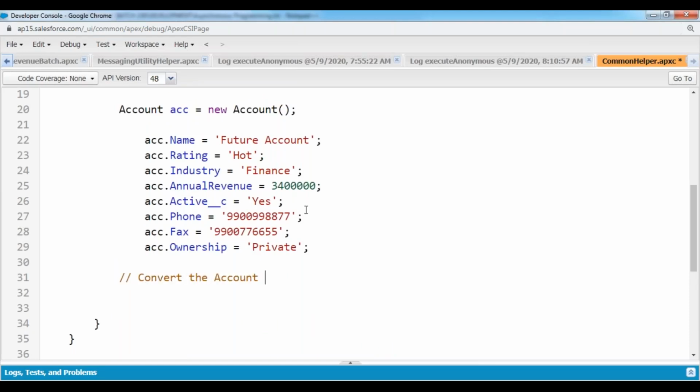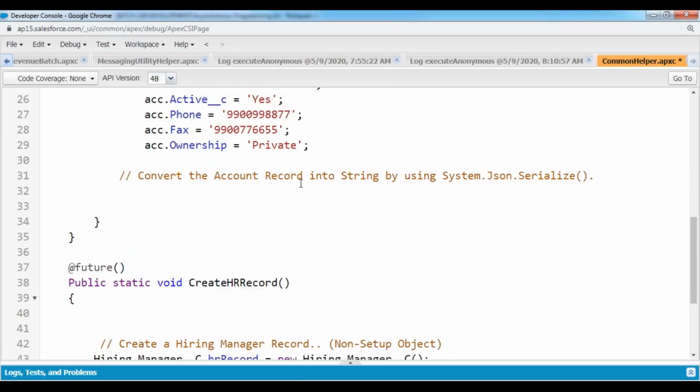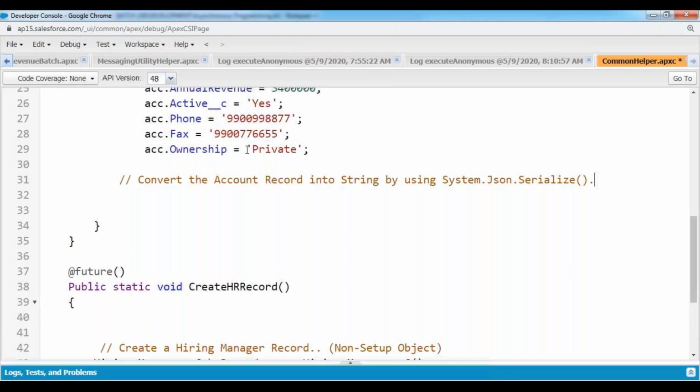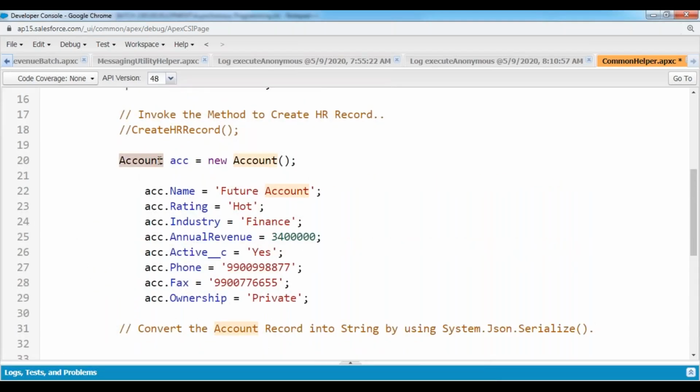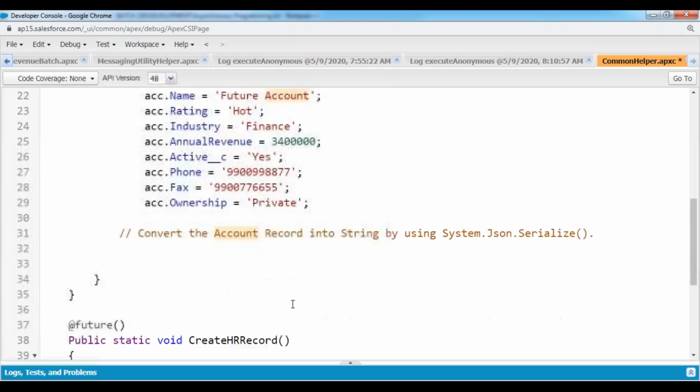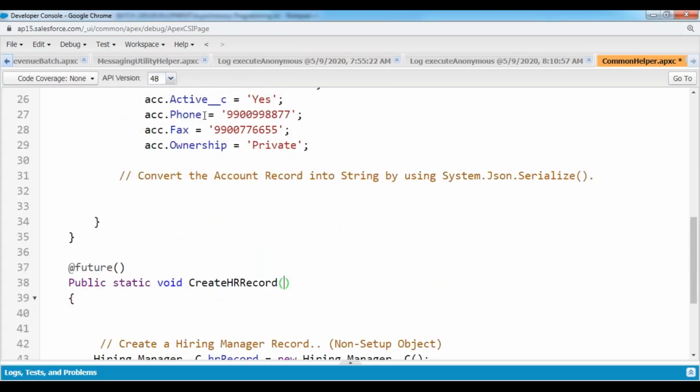Convert the account record into a string by using the System.JSON.serialize method. Here we are using the concept of serialization and deserialization. Serialization means what? This complete account record, Account is an sObject type. We can't supply the account record to a future method.